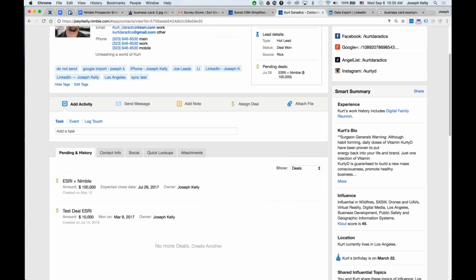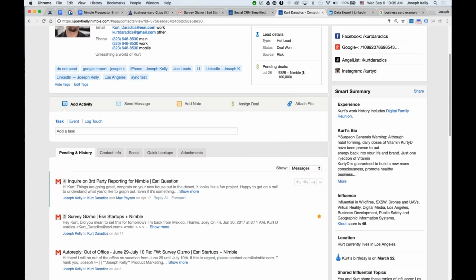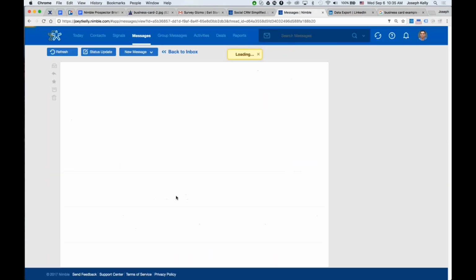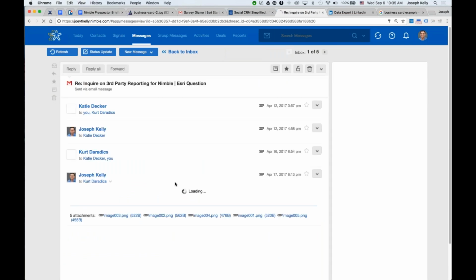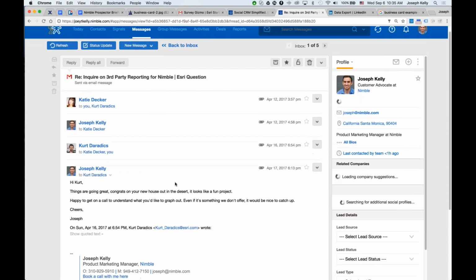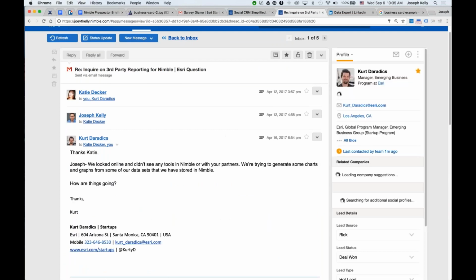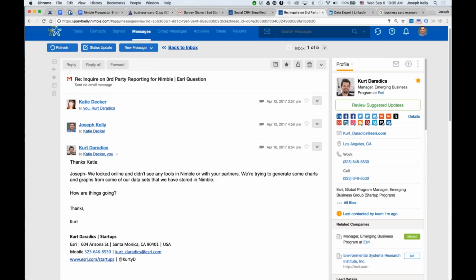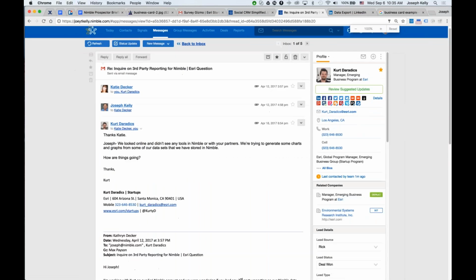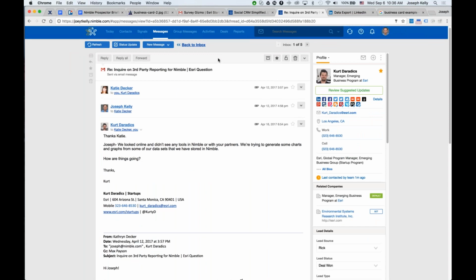So if I look at pending and history, I want to look at my messages. If I click on show more, it's going to take me to that message. And I can see that conversation we had. When I click into a part of the conversation stream, it's going to show me that person's contact record on the right. So I don't have to switch between email tabs and CRM tabs to log that additional information on a contact. Nimble just serves that information up for you inside of your workflow. So that's what we try to do to make your life easier.